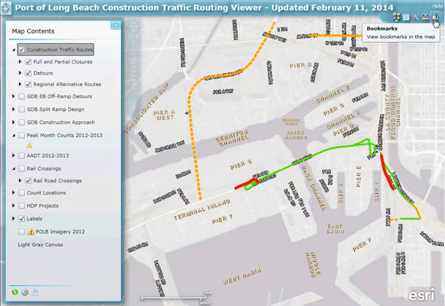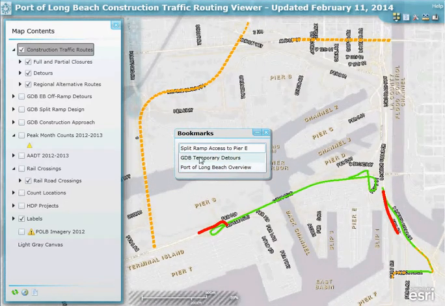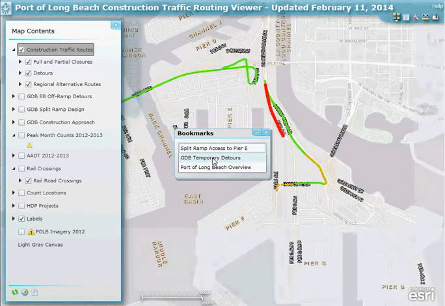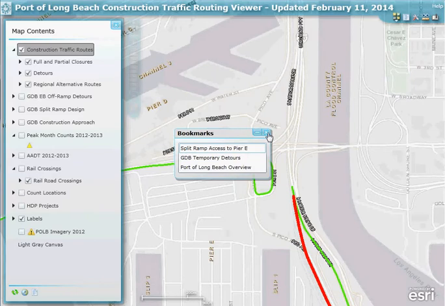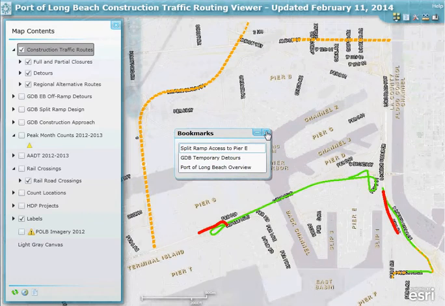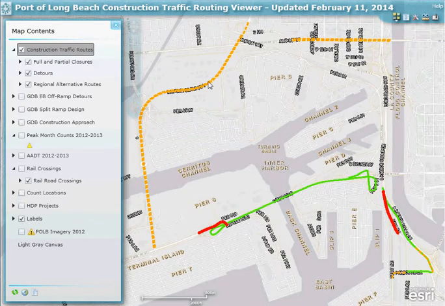The last button on here are a series of bookmarks. If you ever are zoomed off into a specific area and you want to get back, you can go to the Port of Long Beach overview. Other bookmarks focus on certain areas that have been predefined that are important to Port of Long Beach staff. Obviously, these bookmarks can be expanded to as many as you need. And hopefully that gives you all the information about the buttons up on the right hand corner and some of the functionality of this Silverlight website.